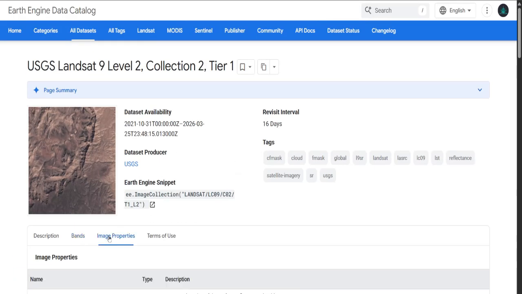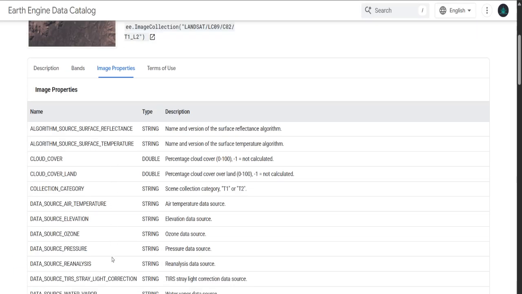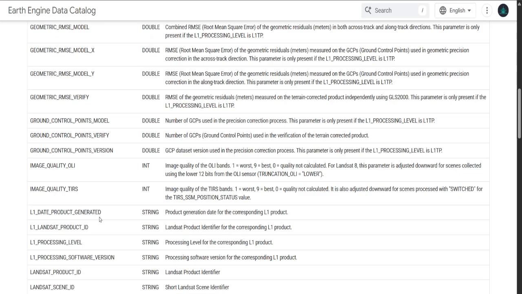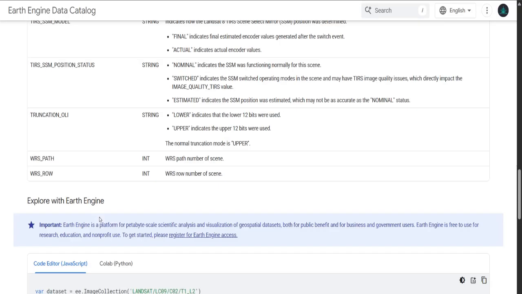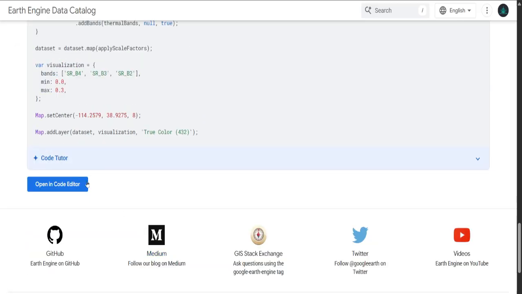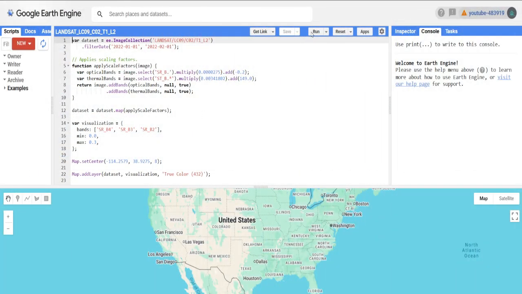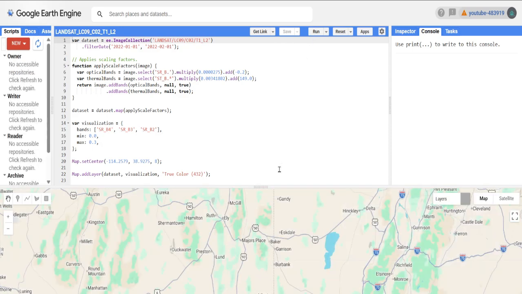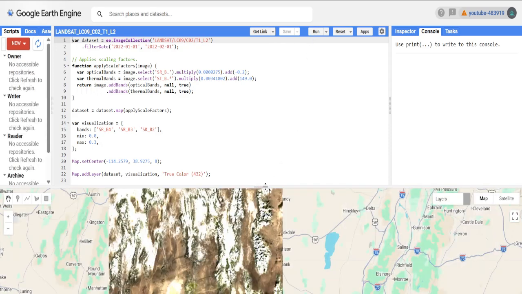In image properties, you can explore metadata like acquisition time, cloud cover, and sensor details. Scroll to the bottom and copy the code or click Open in Code Editor. Run the code and you will see satellite imagery for the selected time period.